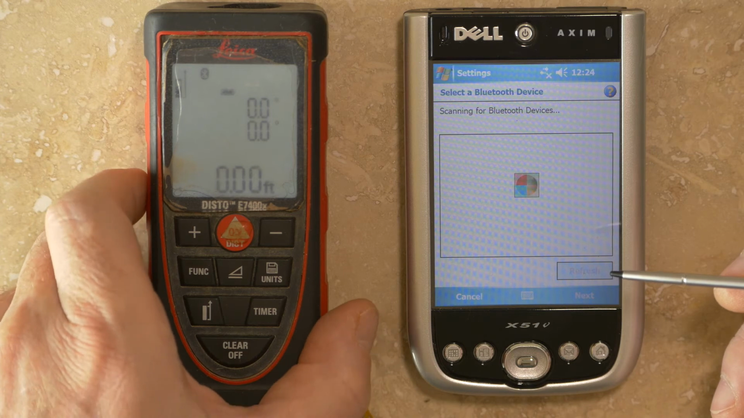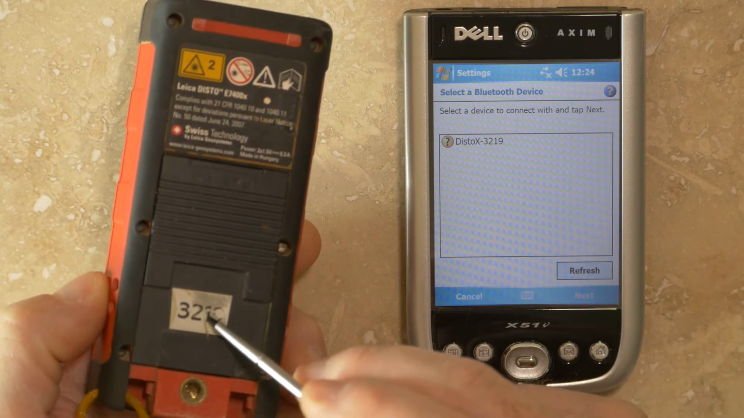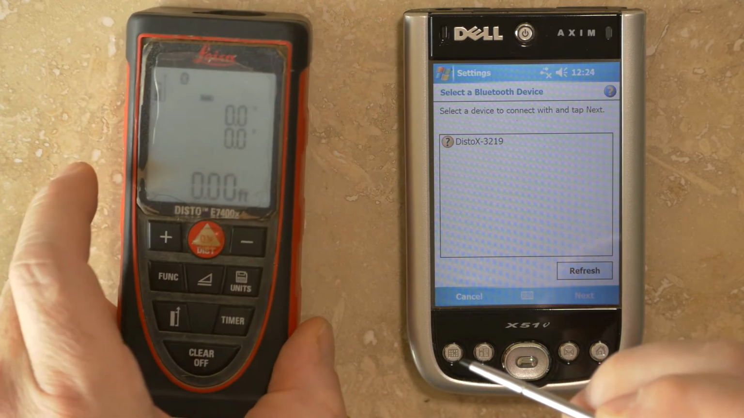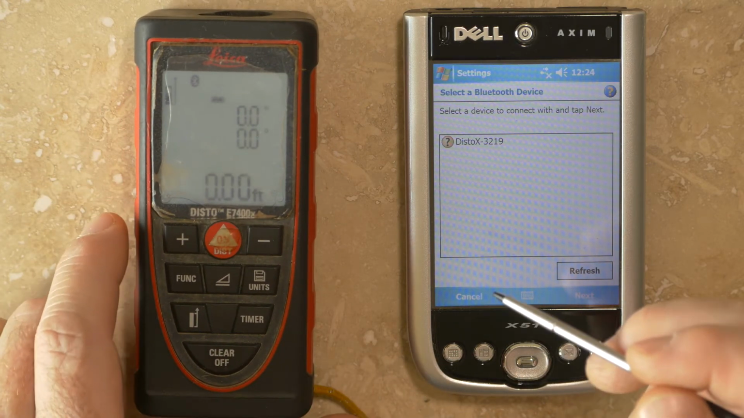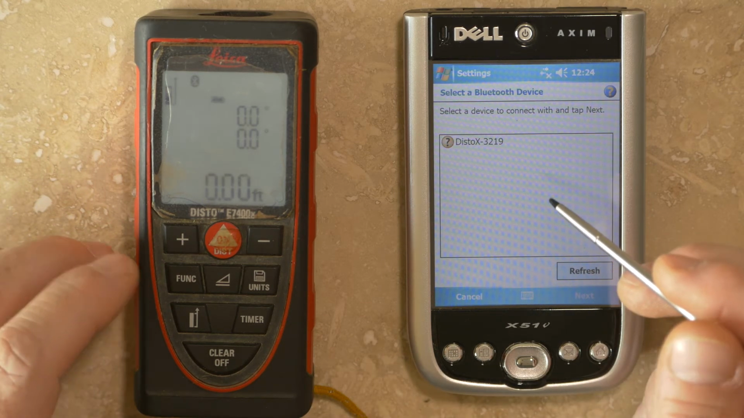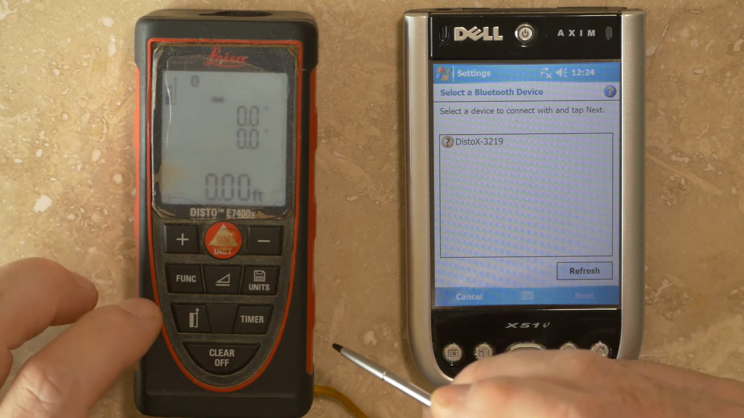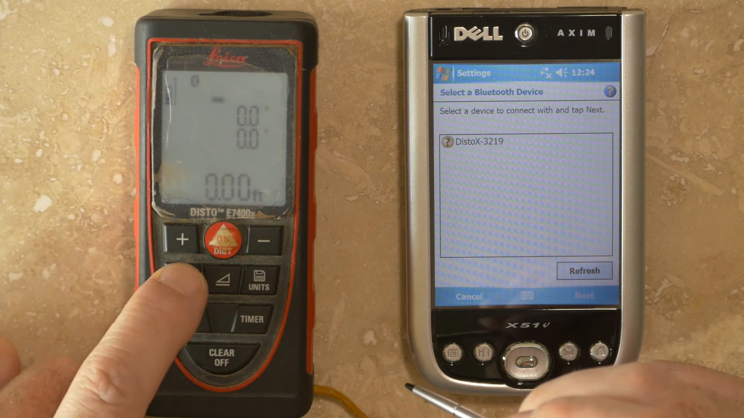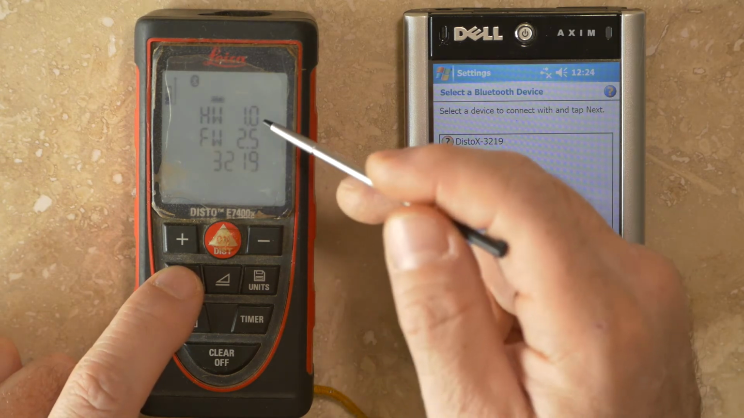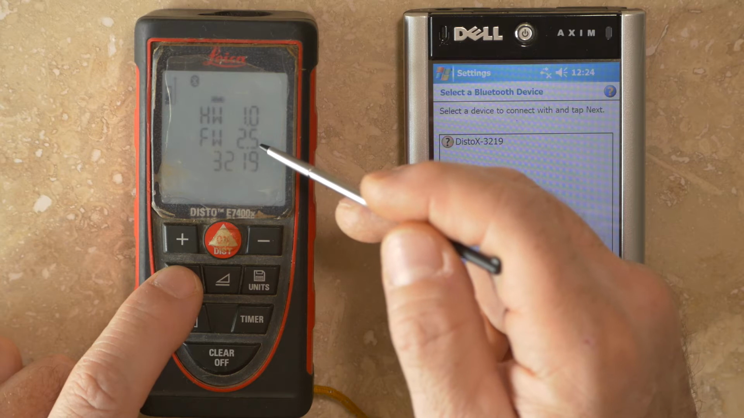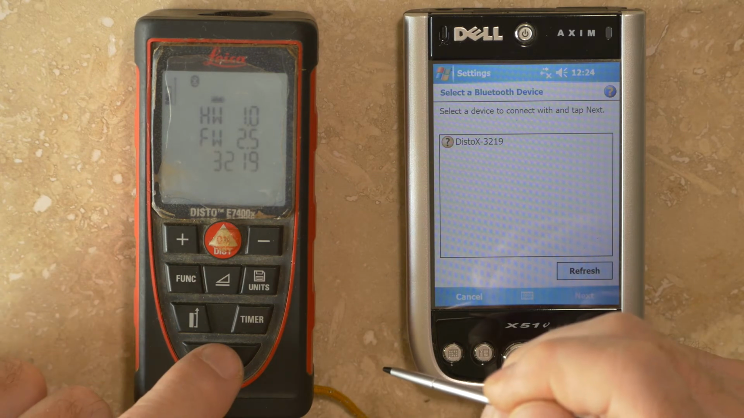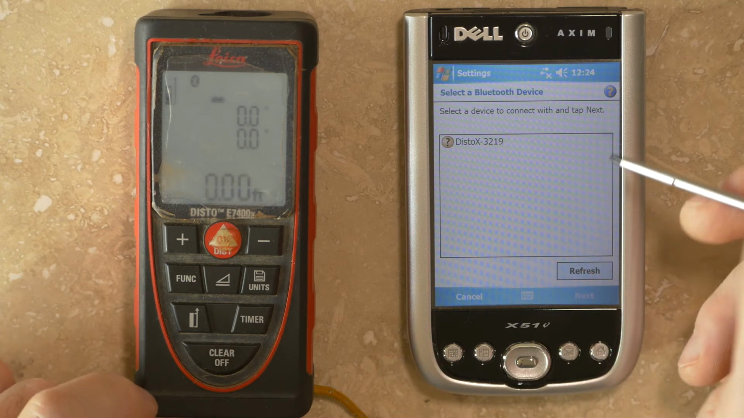Each disto-x has a unique serial number. I have mine printed on a small waterproof tag on the back of the device, so I can look and see easily. When you're in a group with multiple disto-x's, it's good to know what that serial number is so that you can keep track of whose device is whose. If you don't have it on a tag on the back, you can press the function button twice, and that'll tell you some information, including the hardware version, the firmware version, and the serial number of the device. So this, again, in this case, it's 3219. Press off to get back out of there.